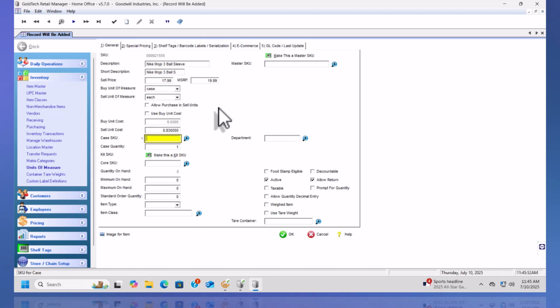Case SKU is if this is part of what we call break pack inventory. That will be demonstrated in another video. Case quantity. This one is going to be 24. Watch the buy unit cost after I tab off of this. It calculates it automatically for you.